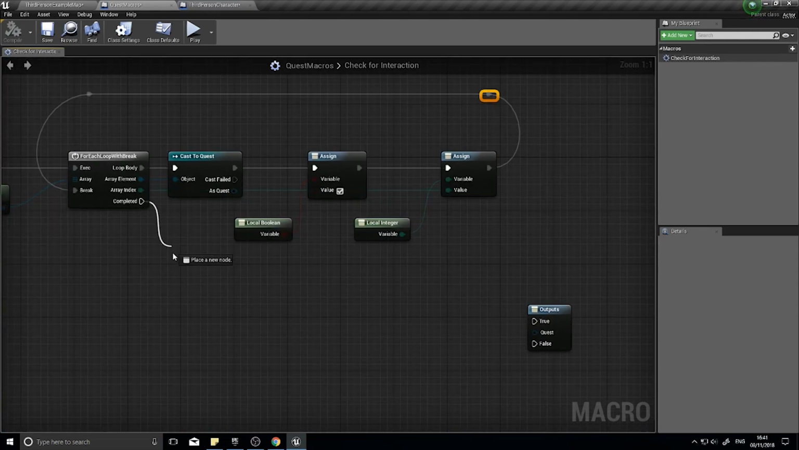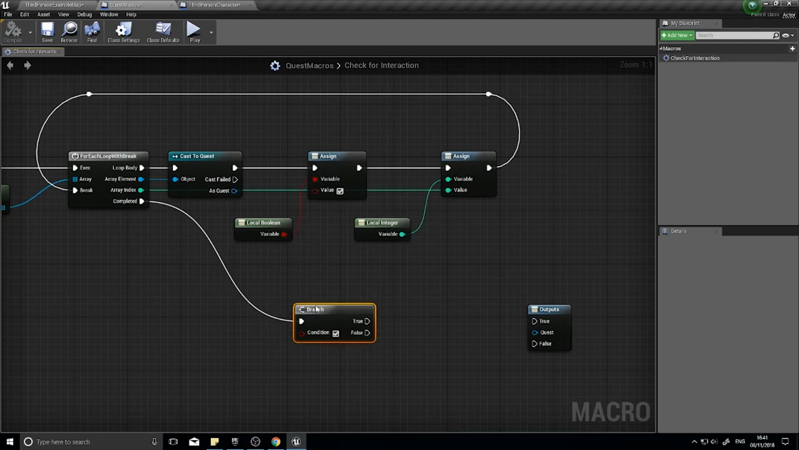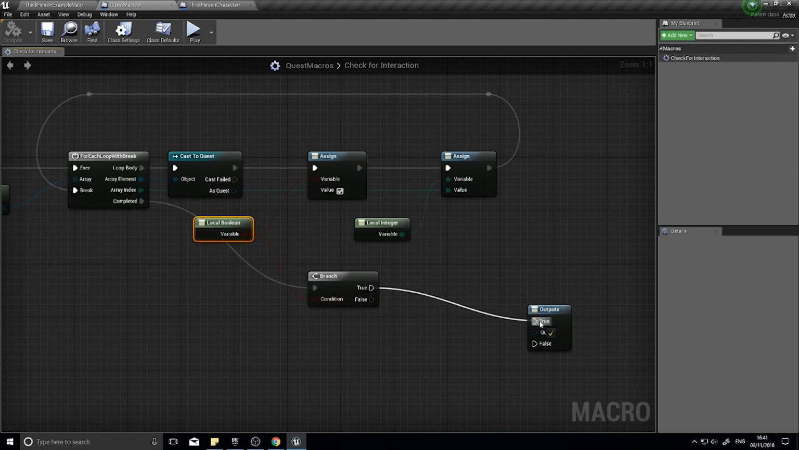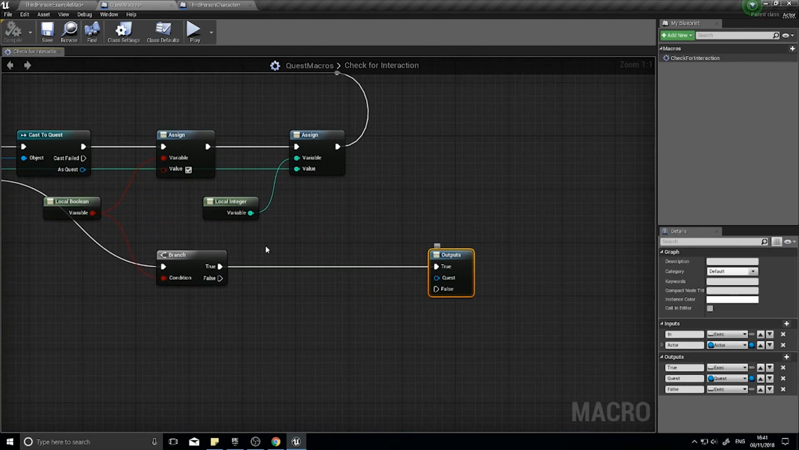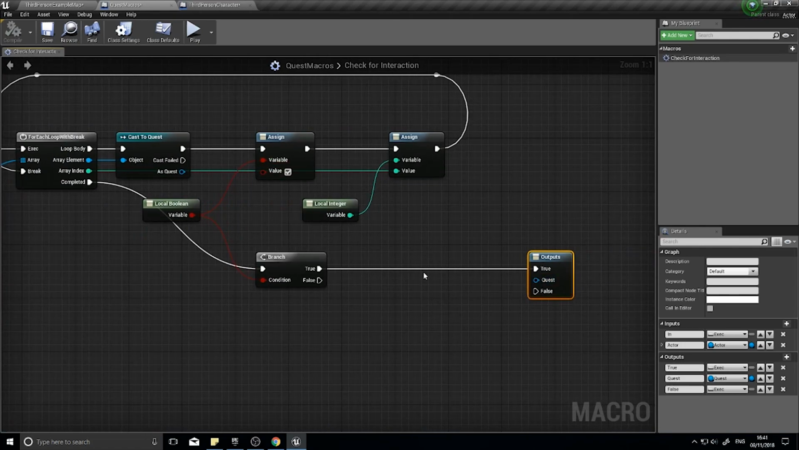So this completed here will only run if it's broken or if it's finished the loop. If it's finished the loop, we're going to check whether or not it was actually broken by dragging this local variable into here. If it was broken, that means we found a quest, so I can put it into true. As to finding out which quest we found, we need to cast again to the quest and get, first of all, the attached actor, cast the quest, and output it.